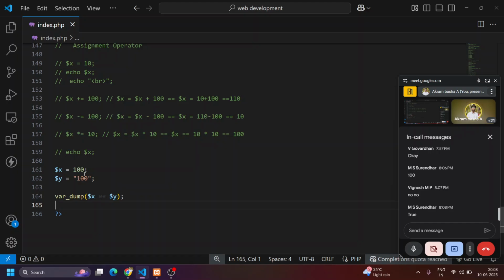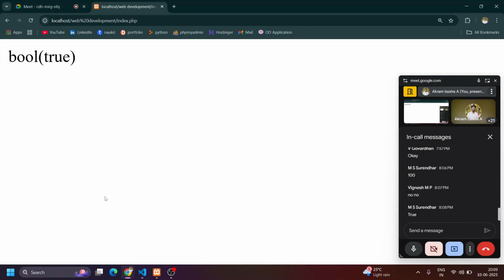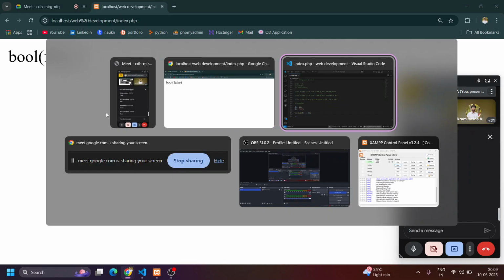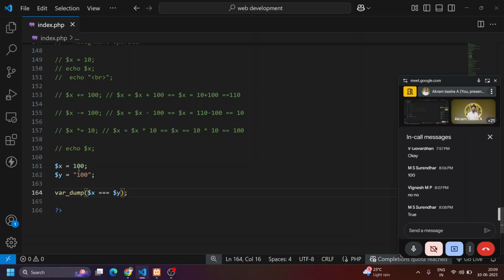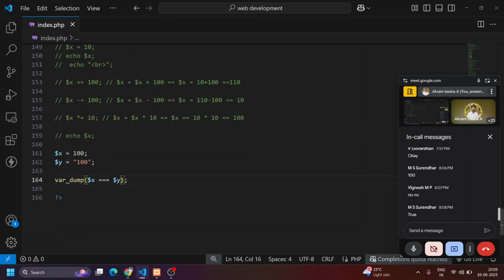The value is true, because double equals doesn't care about the data type, it cares only about the value. If you provide triple equals, it will give the output as false, because the data type and the values should both be the same. If I run it, you will get bool false, because both the data type and the values should be the same, then only it will work.